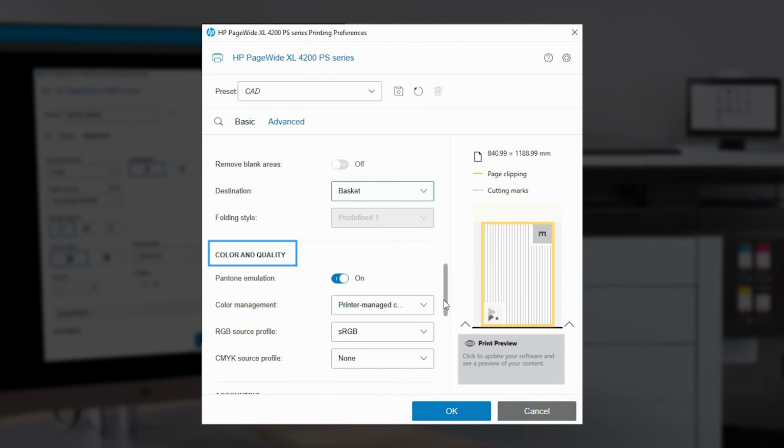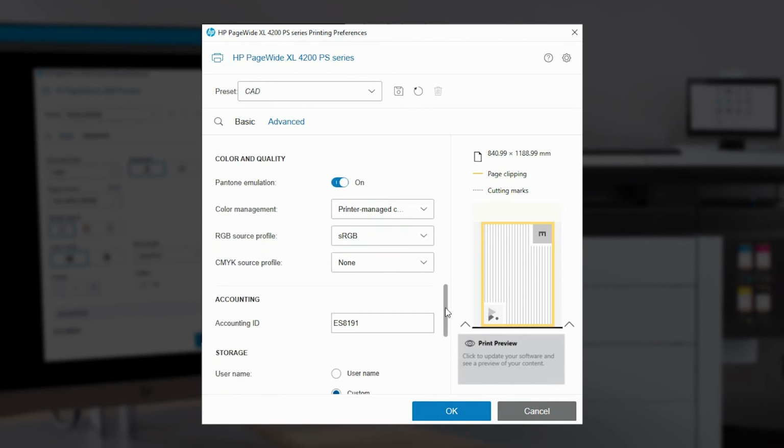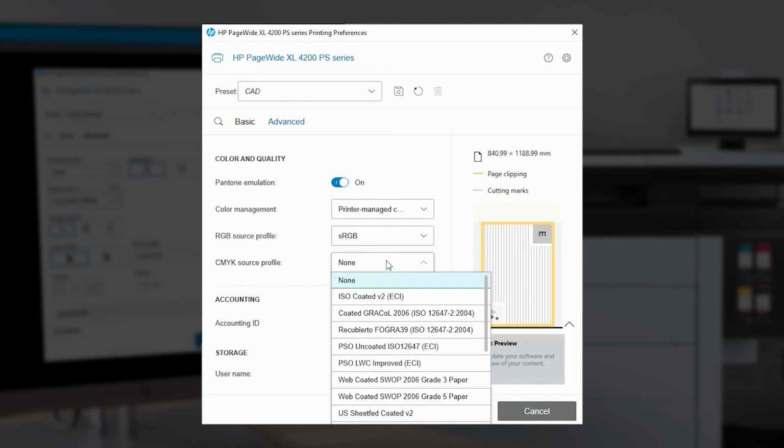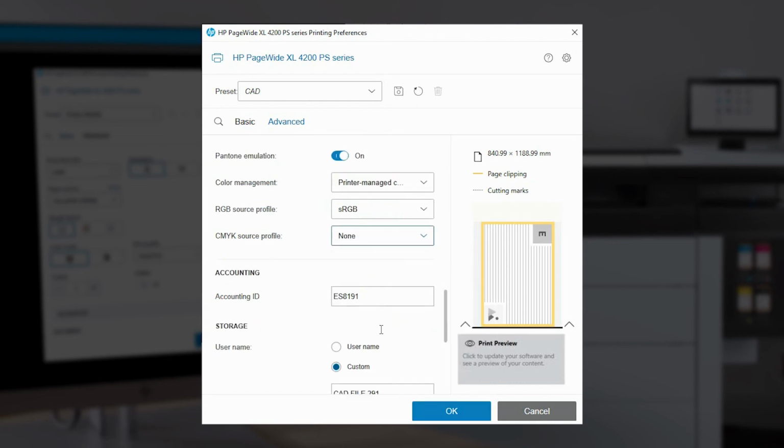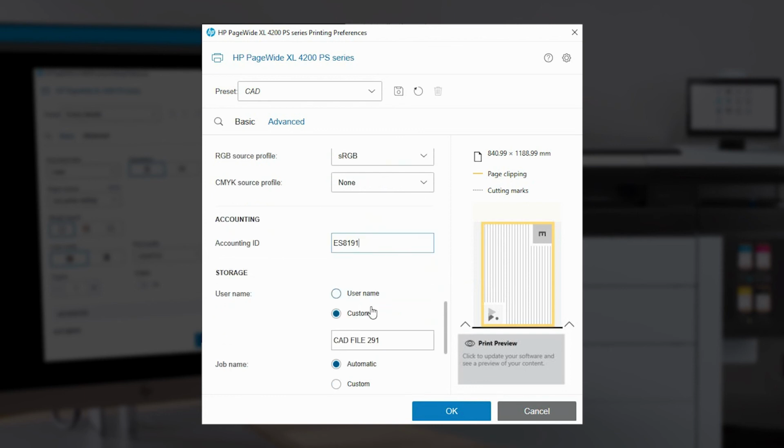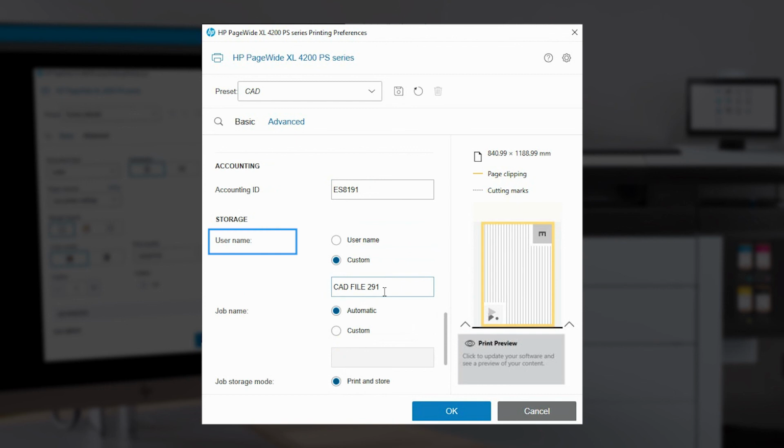The color and quality menu of the driver allows me to adjust color settings. This is helpful if I'm printing an image or high color GIS file and I wish to determine the color settings manually. I can add an accounting ID for internal cost purposes if I wish. And finally, I can give my job a custom name to be shown from the panel.